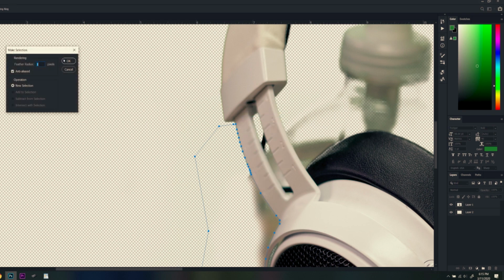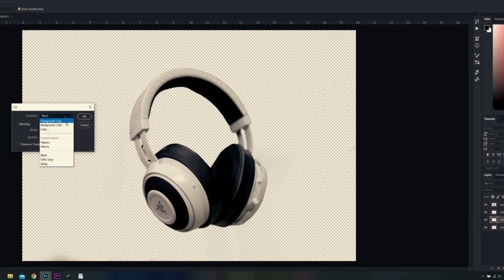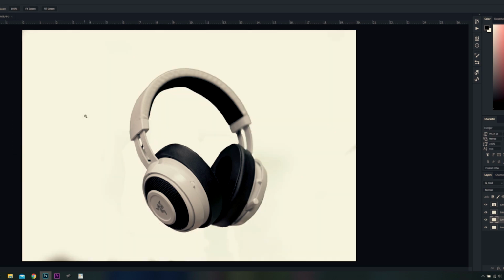The next thing you're gonna wanna do is create a new layer and drop that below the subject layer. Go back to your headphone layer, invert the selection, and delete everything that's outside of the subject. Now go back down to the previous layer that you created and make it any color you want. I personally like using white or black. In this case, we're gonna use white.